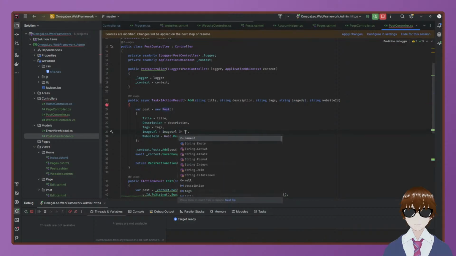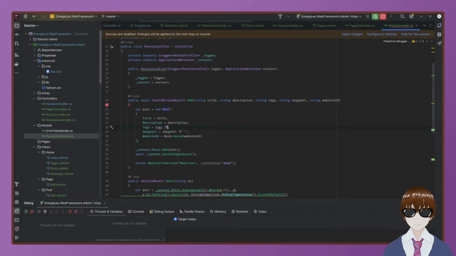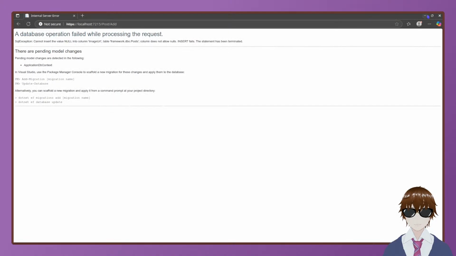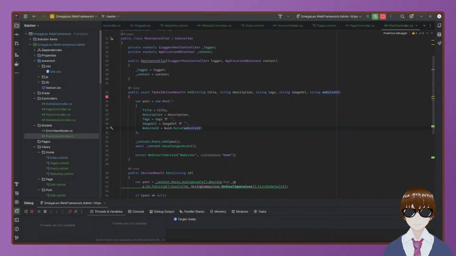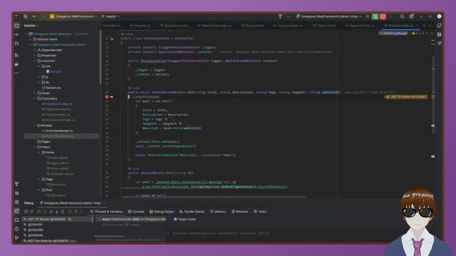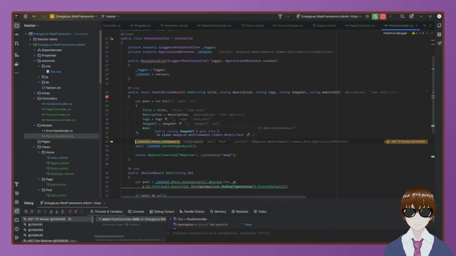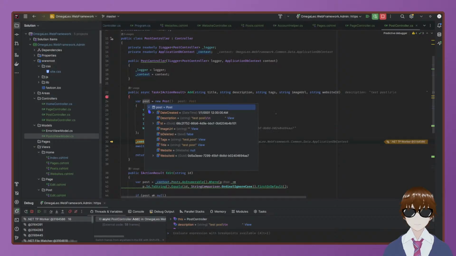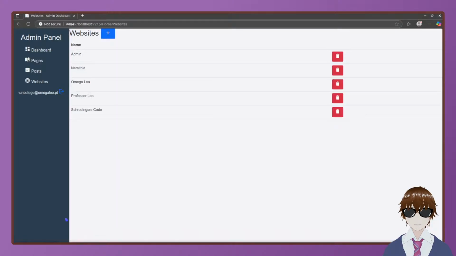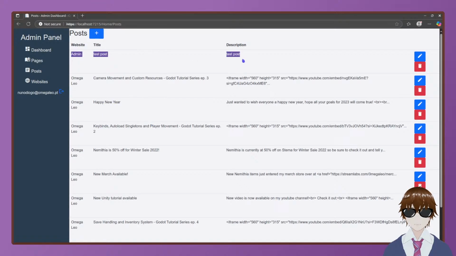Okay. Otherwise, put an empty. Those ones that can't be empty. Okay. What happens if I just apply changes? Continue. Post. Website no, that's normal. Yeah, that should work. Okay, I didn't redirect to the right page, but there it is.